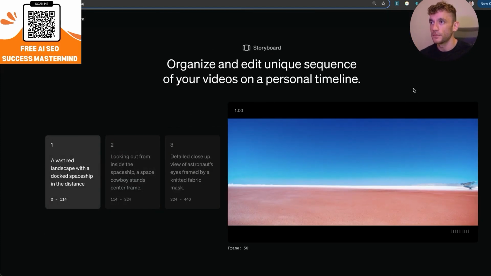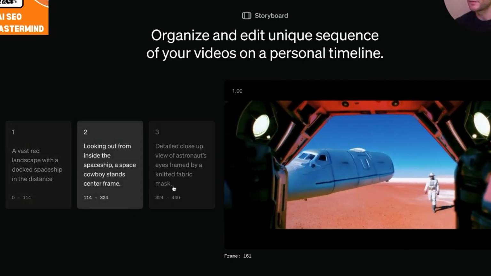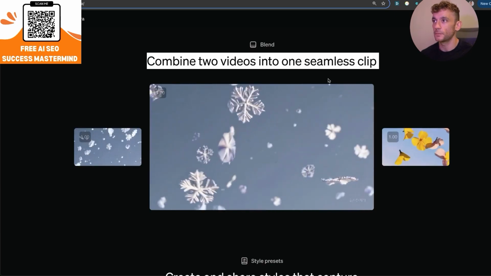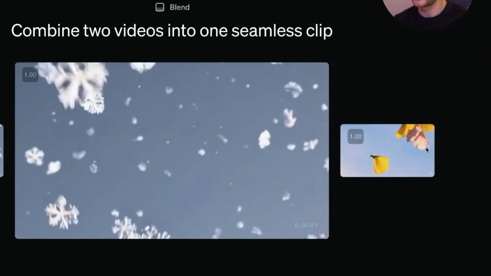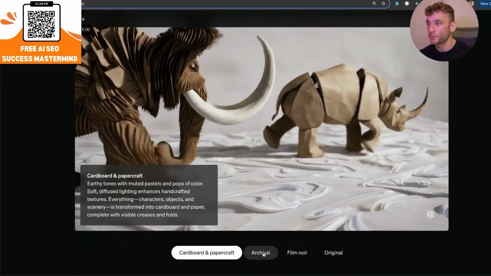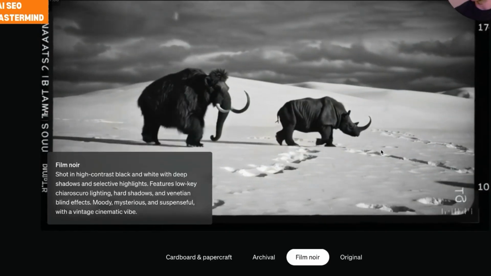So for example, this is a timeline. You've got a vast red landscape with a docked spaceship, then inside the spaceship, and then you've got a detailed close-up of the actual astronaut, and you can combine multiple videos into one clip like you see right here. So for example, you got this clip, and they're actually combined into one. There's also a bunch of presets. So you got style presets such as cardboard and papercraft, archival, film noir, so like black and white, and original style as well.